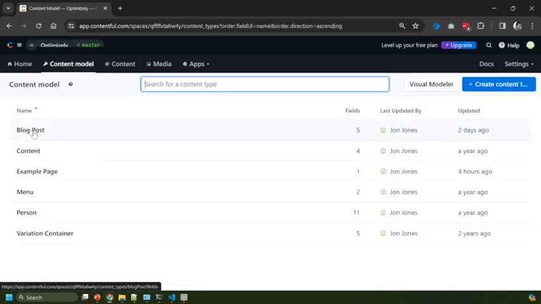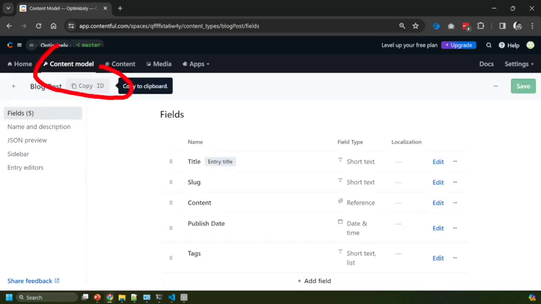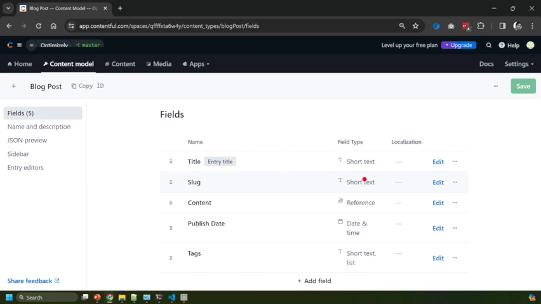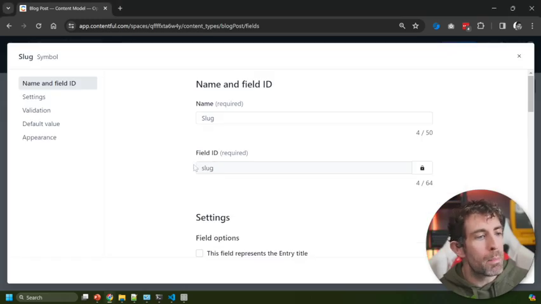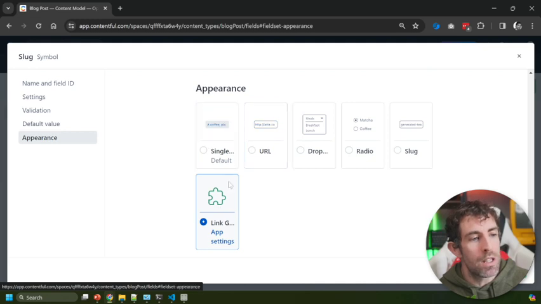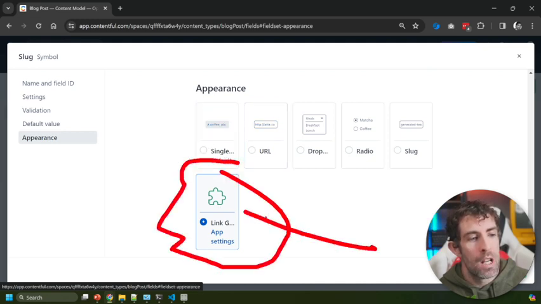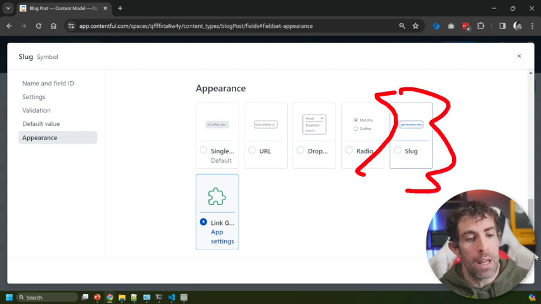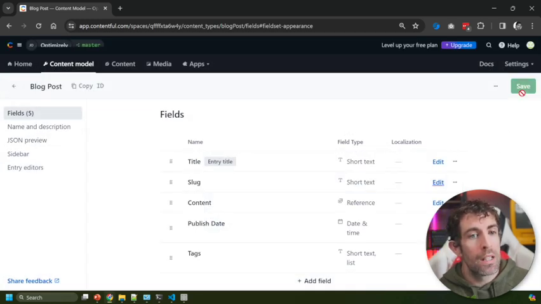So if I go to this blog post in my content model tab here, you can see that I've added in a slug already, and my field type for the slug is short text. So remember, we set that in our app definition. Now, if I click on the edit button here, if I go down to appearance, you can see that I've changed the appearance to use my link generator app. So now we're using our custom UI rather than the default slug one, which is over here. So after we do that, click save.